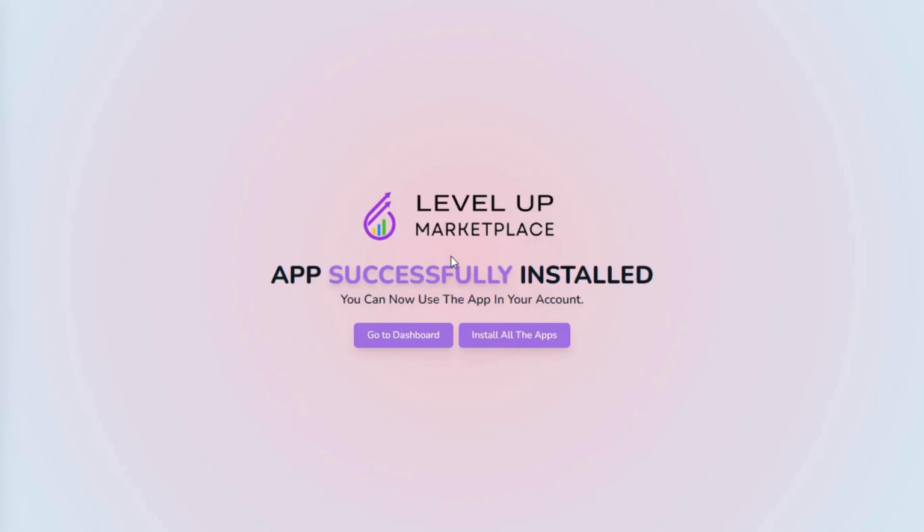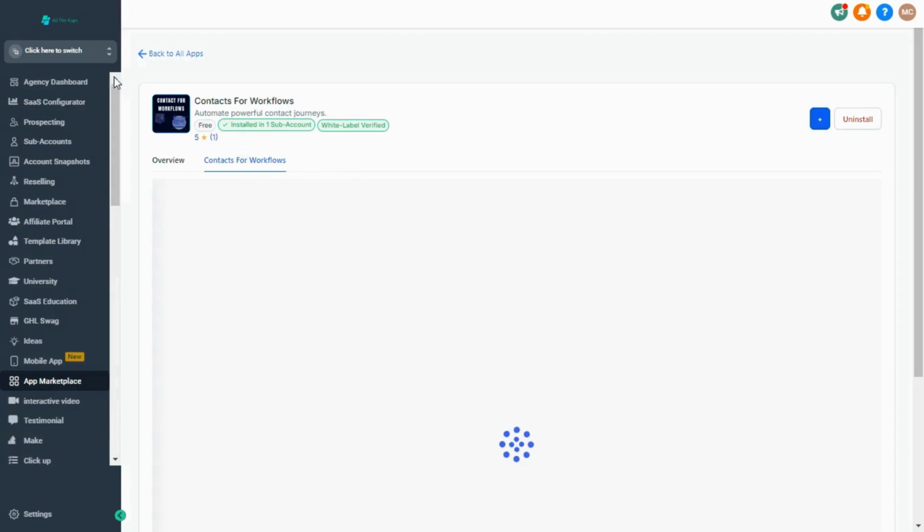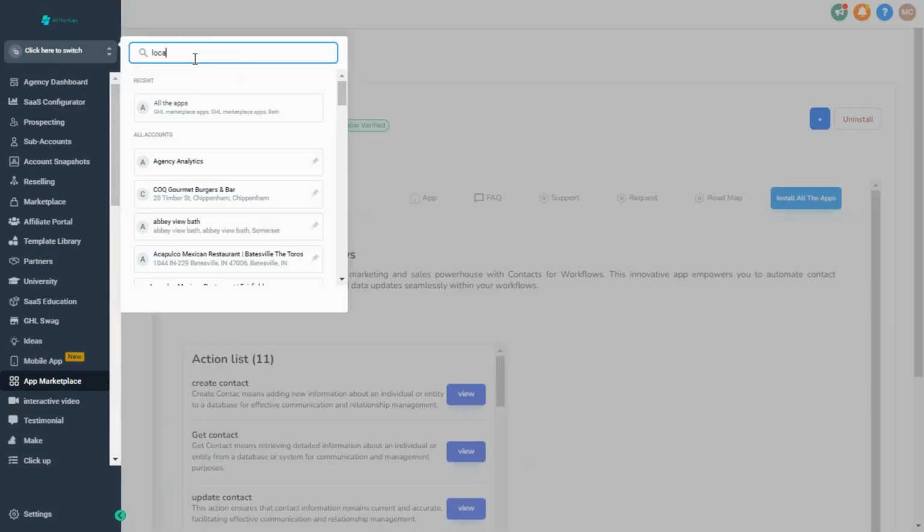The next step will be moving forward towards the agency level. The loading takes a bit of time. We will be discussing the next step, that is moving forward towards the specific sub account on which we have installed contacts for workflows. As you can see, it is installed. Let's choose location one again.